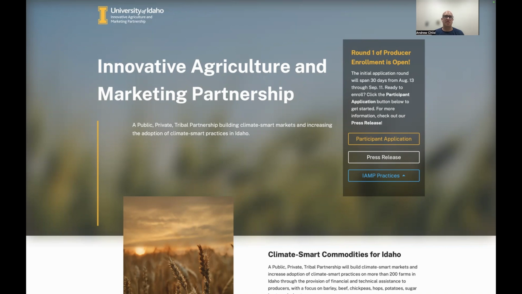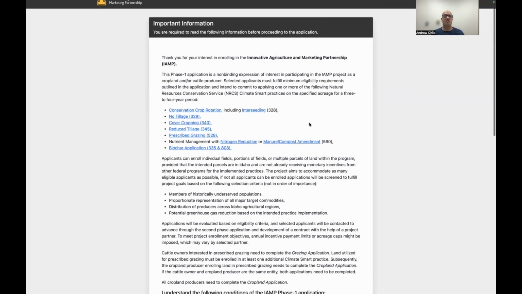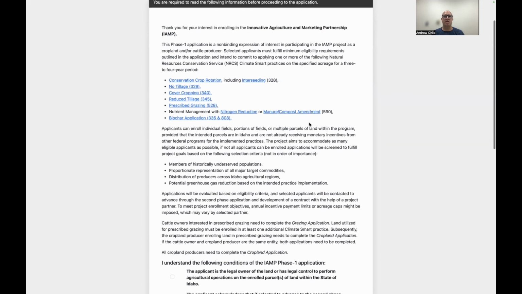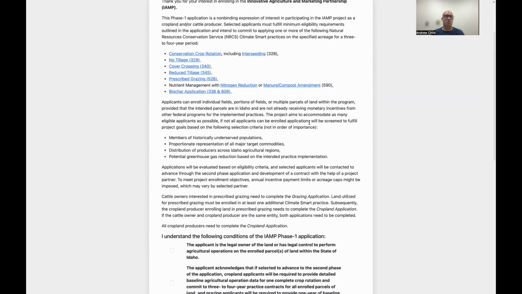To enroll as a grazing applicant, go to iamp.uidaho.edu and click the Participant Application button. This will lead you to the application disclaimer page. Please read and acknowledge acceptance of the disclaimer before entering the application portal. If you want to explore the requirements and incentives of prescribed grazing or other conservation practices, click the hyperlinks in the disclaimer for further description.